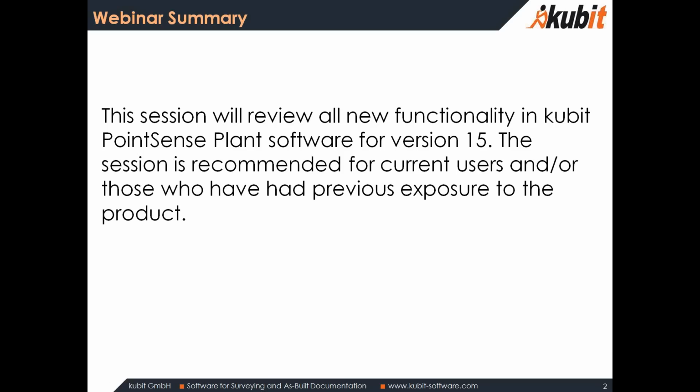Now, the session is really recommended for current users and/or those who have had previous exposure to the product. If you're completely new to Kubit, you may be a little bit lost in this session because we're assuming that you have some exposure to Kubit and PointSense Plant. But you're free to sit in, and we'll be recording this session as well, so everyone will be able to watch it later in case you have to go do something else.